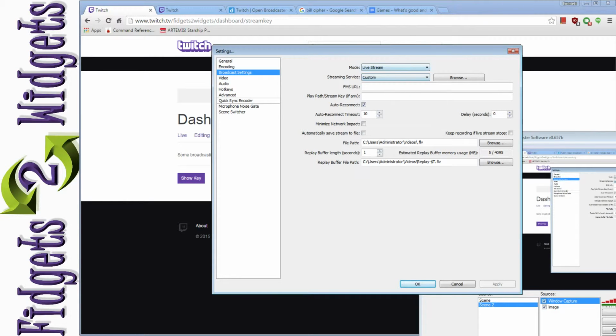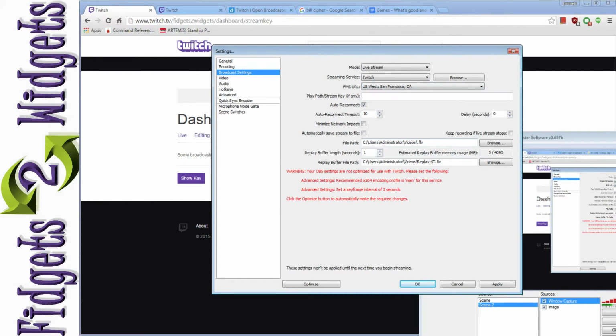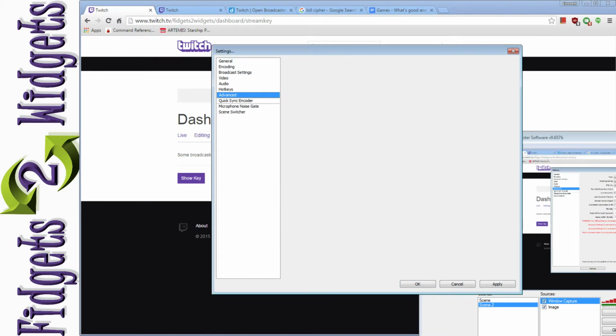You're going to put it in live stream mode, and then you're going to select streaming service, and you're going to hit Twitch. And then it's going to tell you down here that you need to change some settings. So recommended x264 encoding profile is main for this service. That means that you need to go to the Advanced tab over on the left, and say yes to apply our changes.